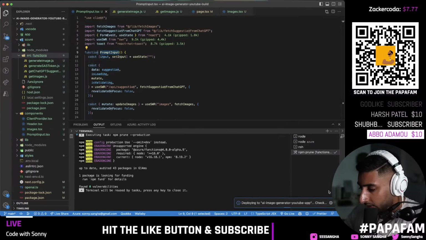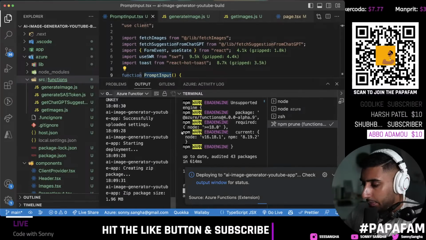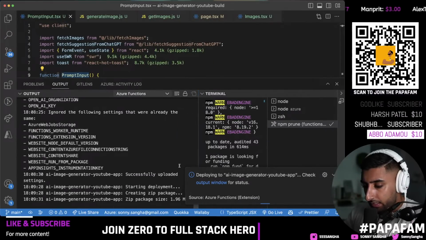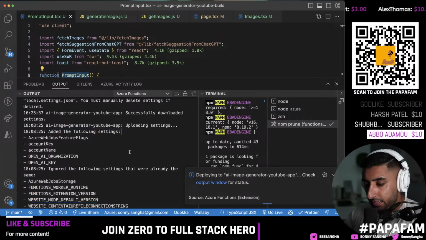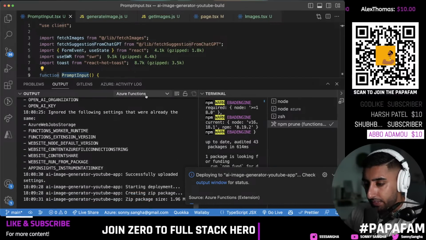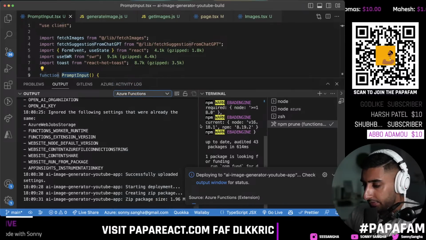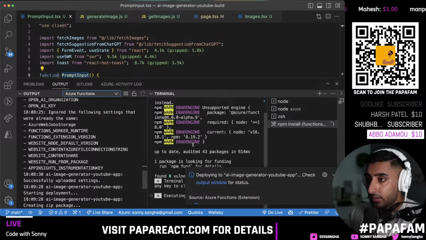Why can't I see that? Okay, let me just see that 1 second. Let's check the output window. There we go. So you can see now it's going ahead and it's starting the deployment. It's doing everything it needs. Added the following settings. That's what happened before. So if you want to find this, you go to output, you click on this and you see Azure Functions, and you can see all the nice little output stuff. So this is pretty handy to see.